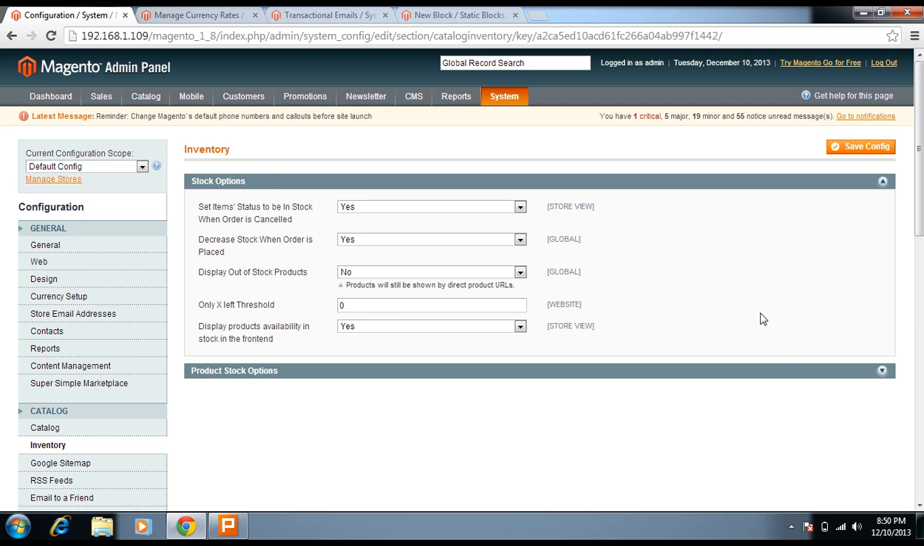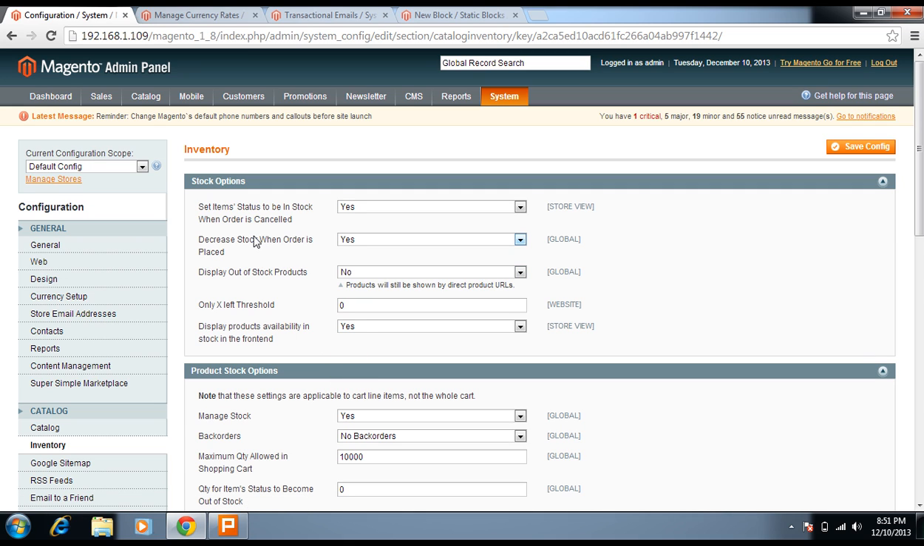Stock options. These options are very useful, so we will start from here. Set items status to be in stock when order is cancelled. Suppose your order is cancelled, then the cart items will be back in stock if your option is yes.